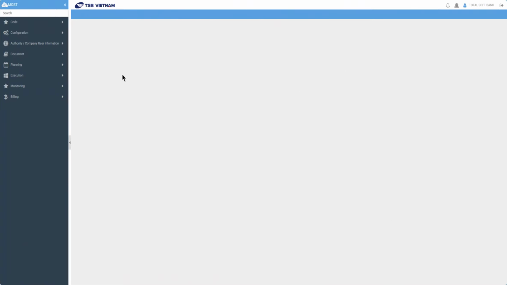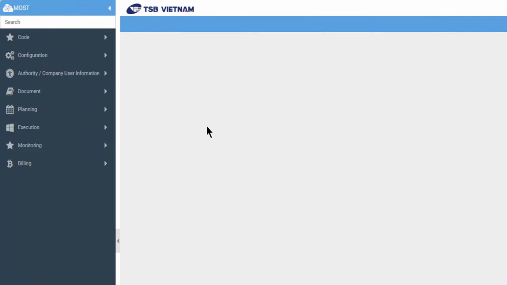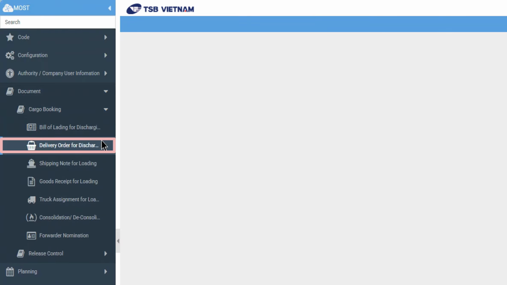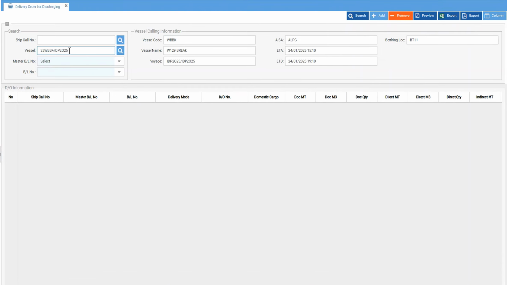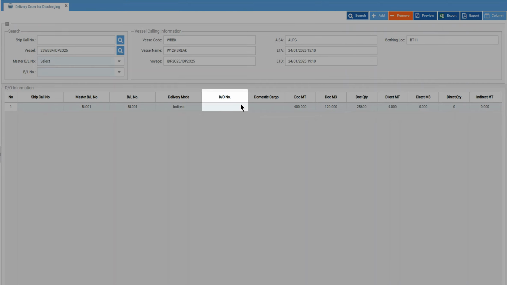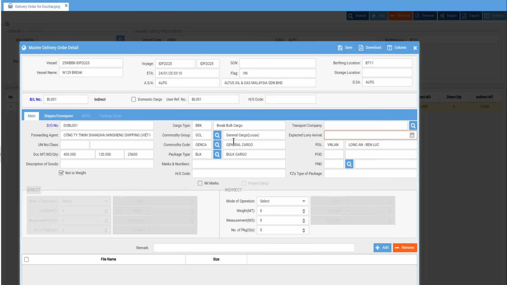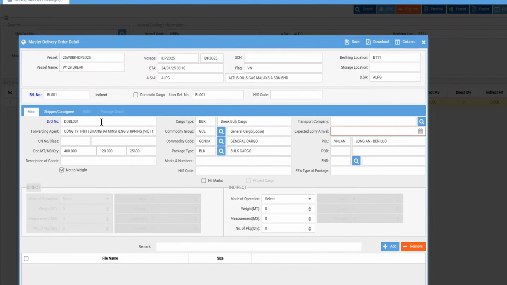After creating the bill of lading, we will add a delivery order for it. To add a new delivery order, click on the Delivery Order for Discharging section, which is under the Bill of Lading section in the sidebar. Enter the vessel call ID and click Search. You will see the previous bill of lading with the delivery order column showing as empty. Double-click on this record and the delivery order details will open.